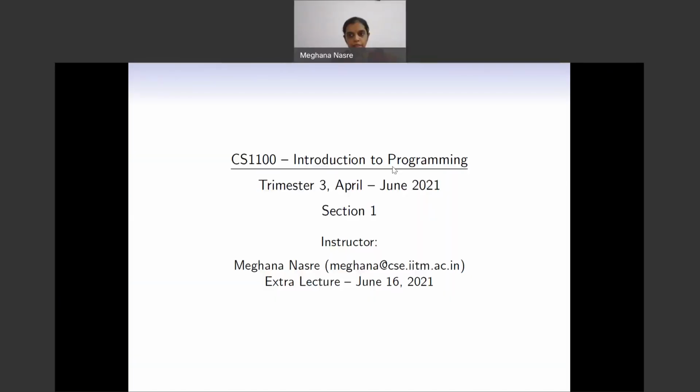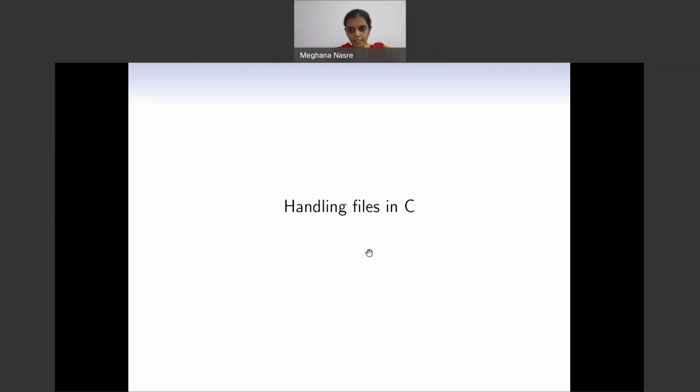Good morning, everybody. As promised, this is the extra lecture on file handling that I promised to send to all of you. So, in this short lecture, we will be dealing with how to handle files in C programs, and this will allow you to read and write to files, and we'll also show a simple example.